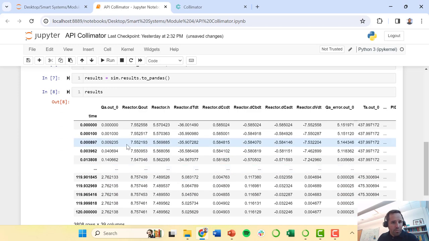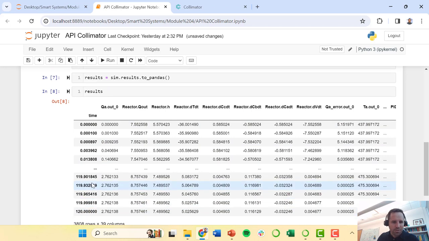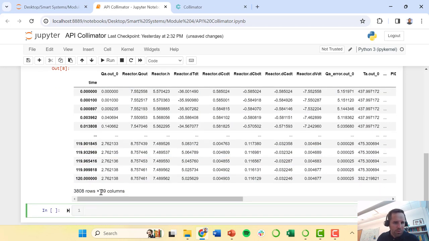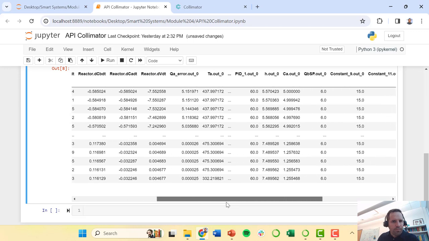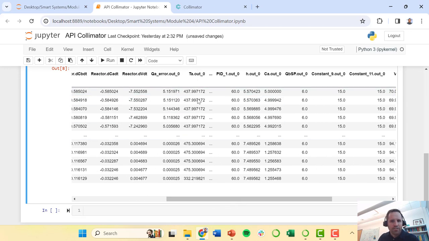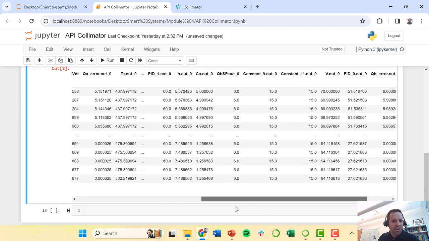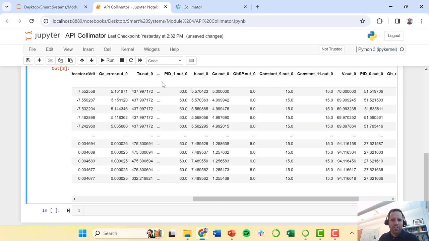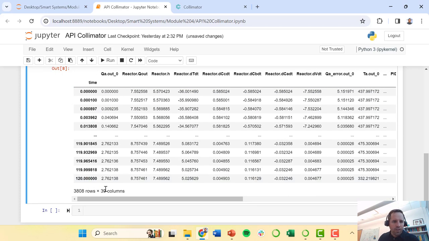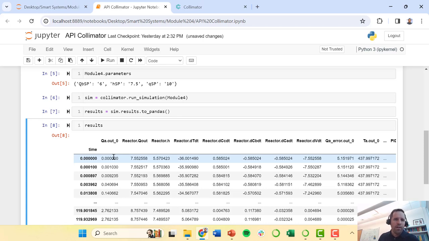So you can see it pulls a whole bunch of data. We've got all these different time steps. So now you can actually see the kind of simulation time steps that Collimator is taking. Sometimes it's these very, very small time steps, so very high resolution data here. In fact, we're getting 3,800 rows of data and 38 columns. This just grabs everything that's in there. So we have the output of our QA variable, these various outputs from our reactor model. We even have the outputs from our error blocks, from our random number generators, just everything here. And notice these dotted lines mean we're not even seeing everything. So there are, again, 3,800 rows and 39 columns. That's a whole lot of data to be able to work with.